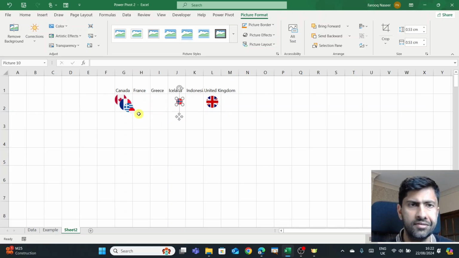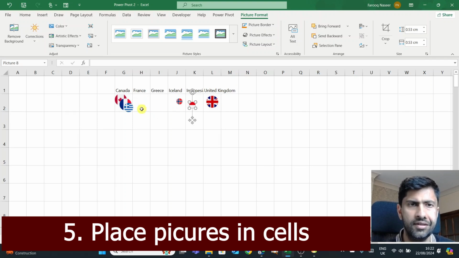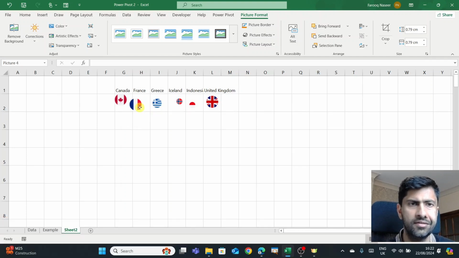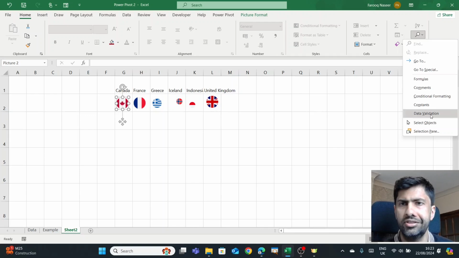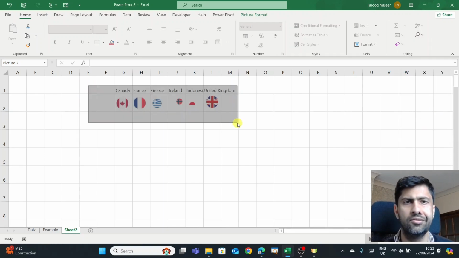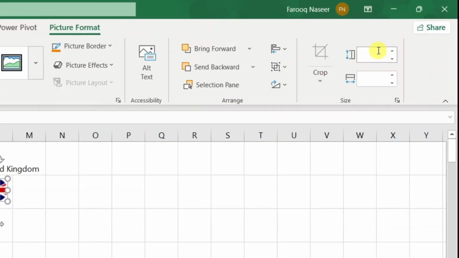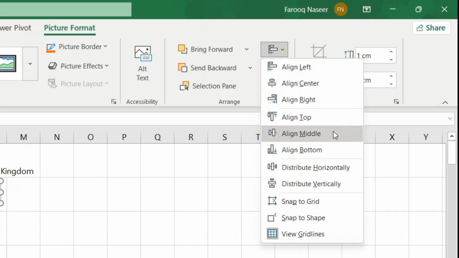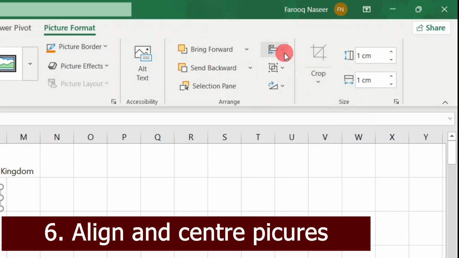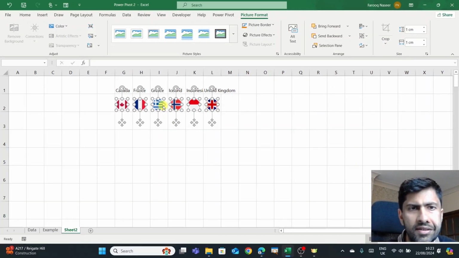This is Iceland, this is Indonesia, this is Greece, this is France, that's Canada. So going into home and then the selection objects there. We want to select all of these objects and make them same size. Let's try 1. Yeah, 1 looks good. And then we want to align these middle, and we want to distribute these horizontally, and then get them roughly in the middle of each cell.